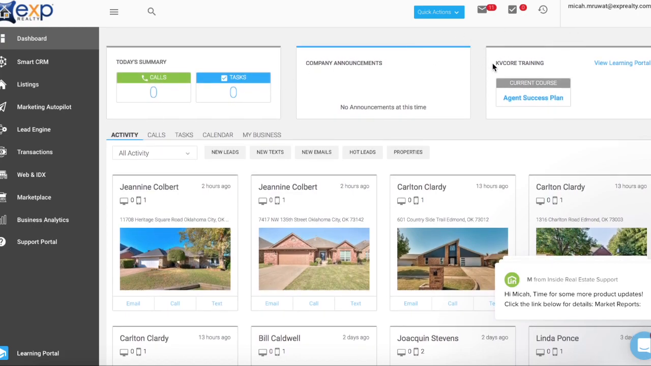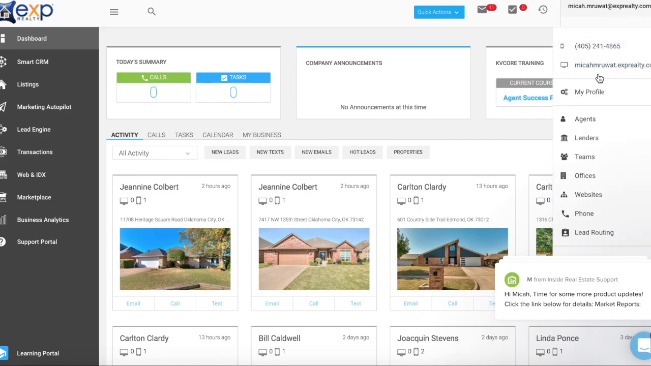So if you log into your KVCore dashboard and go to your account, we're going to click the drop down menu, and you can see here this is actually what your website is, your subdomain. So I'm just going to copy and paste.